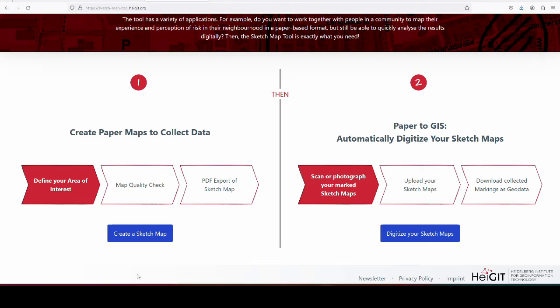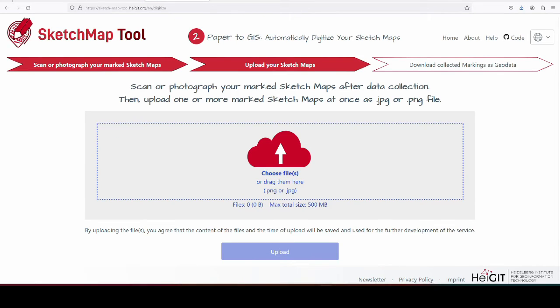So we're back to the SketchMapTool website. You see in the second step, you scan or photograph your marked sketch maps, which we've already done. Then we upload and we can download the collected markings as geodata. So we click on digitize your sketch maps and then you can click in this field, the usual thing you do when you upload things to the web. It opens your file explorer, or you can just drag and drop it into this field, which is what I am going to do.